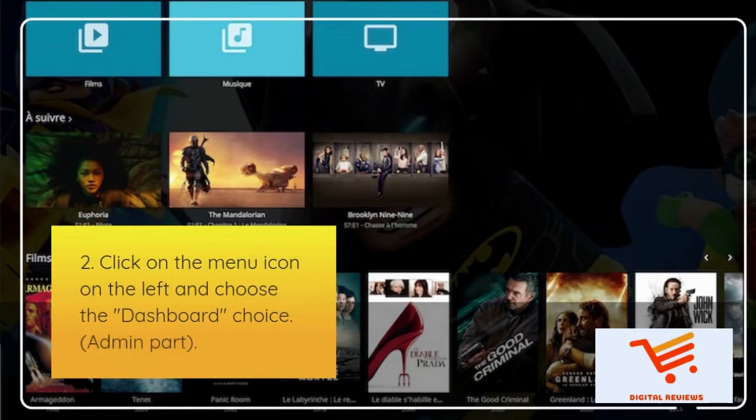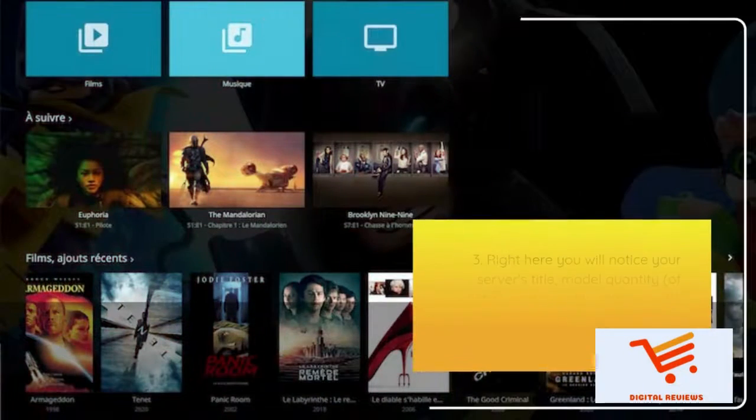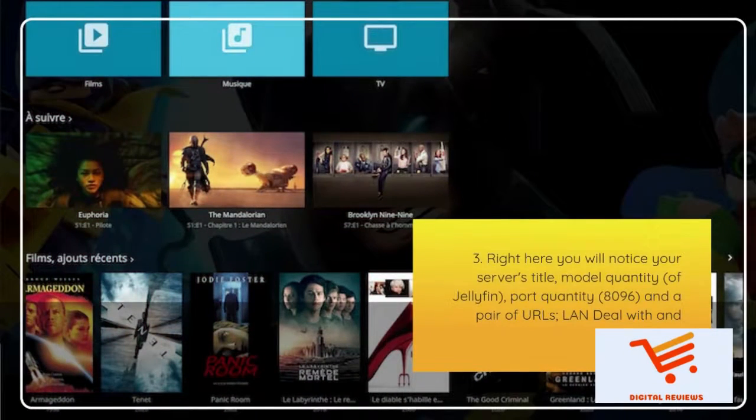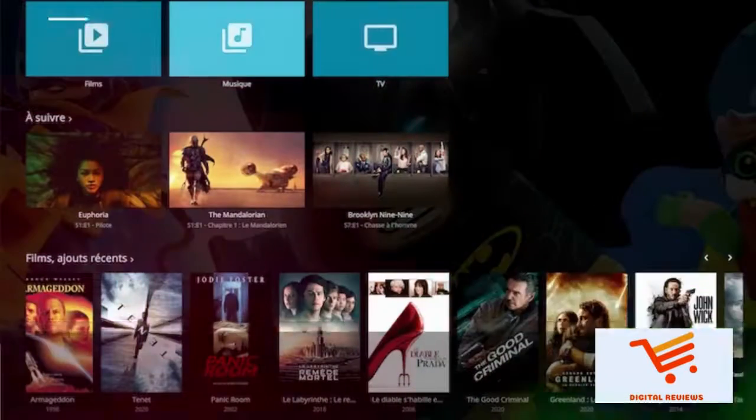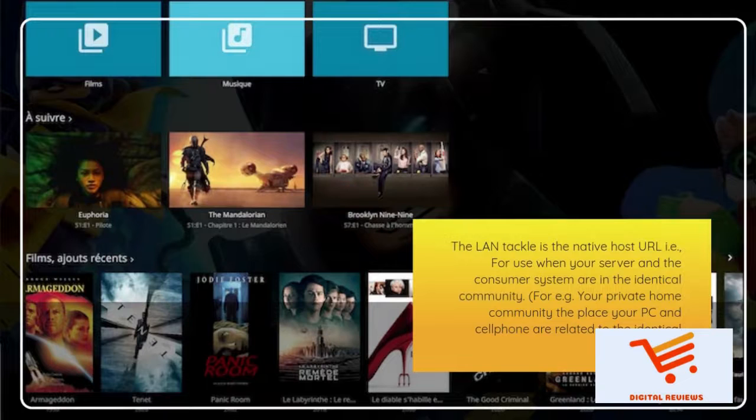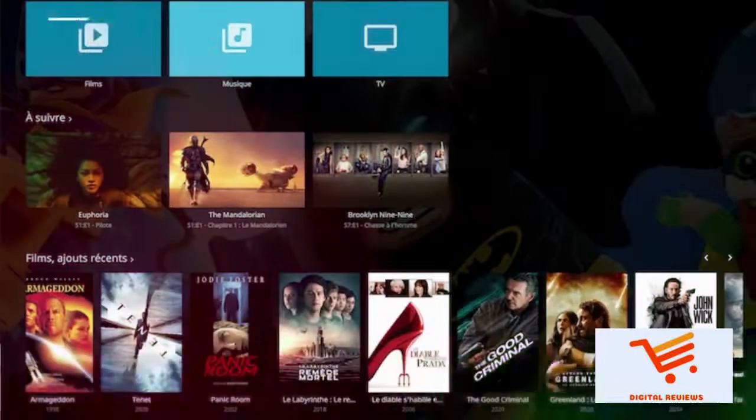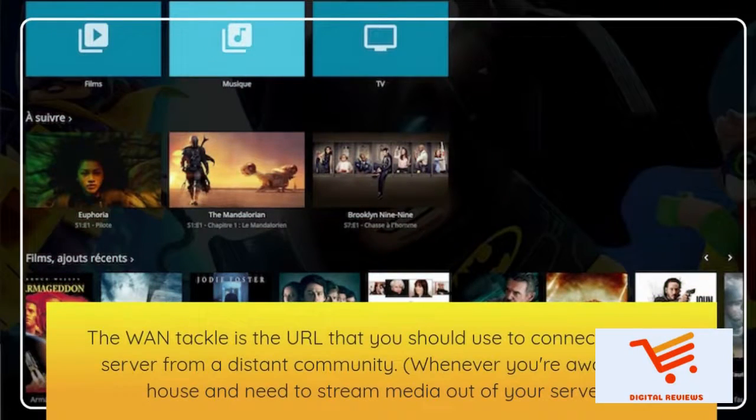2. Click the menu icon on the left and select the dashboard option, Admin section. 3. Here you will see your server's name, version number of Jellyfin, port number, 8096, and 2 URLs, LAN address and WAN address. The LAN address is the local host URL, i.e., for use when your server and the client device are in the same network. For instance your home network, where your PC and cell phone are connected to the same Wi-Fi. The WAN address is the URL that you can use to connect to the server from a remote network, when you're away from home and want to stream media from your server.